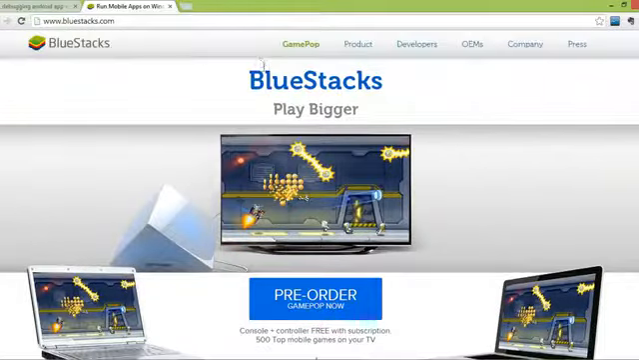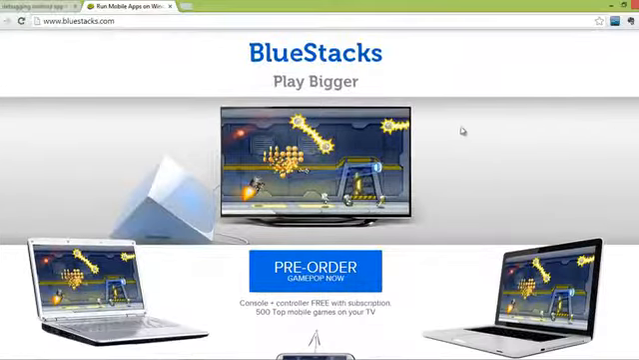And so Bluestacks is basically almost like a virtual Android phone. The only difference is you can't really use the phone with it. All you can do is play games and download apps. But that's all we really need to test our game.